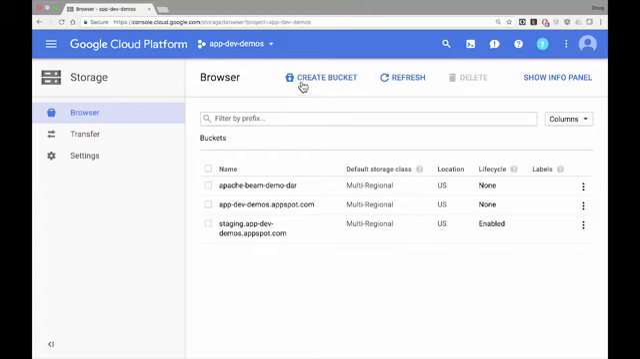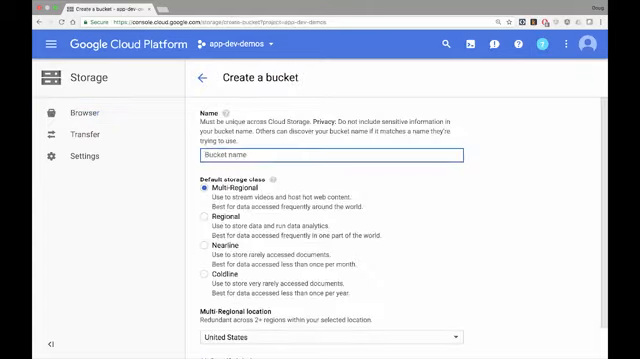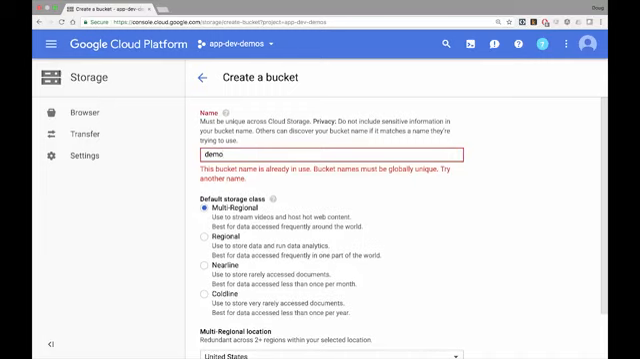Let's create a bucket. A bucket needs a name. Let's try to call this one Demo. Notice it says, this bucket name is already in use. Cloud storage bucket names have to be unique in all the world, not just within your project or the organization.